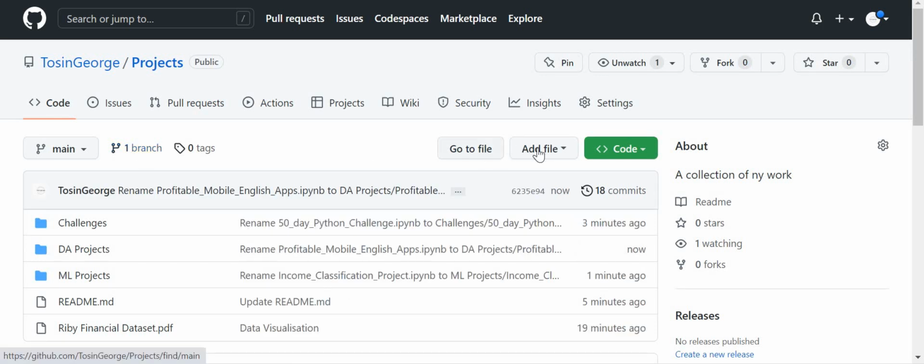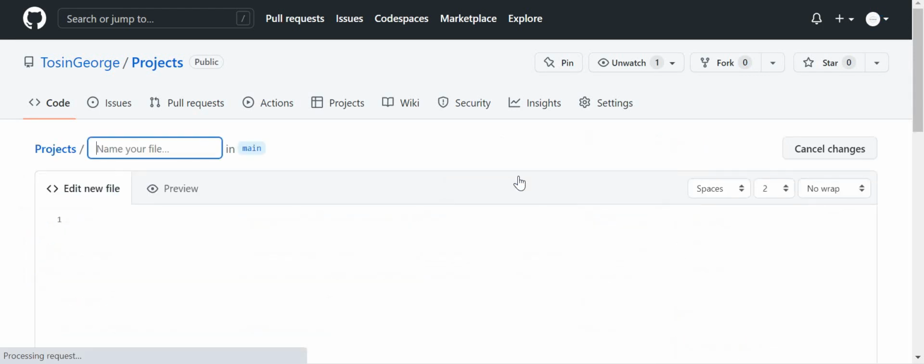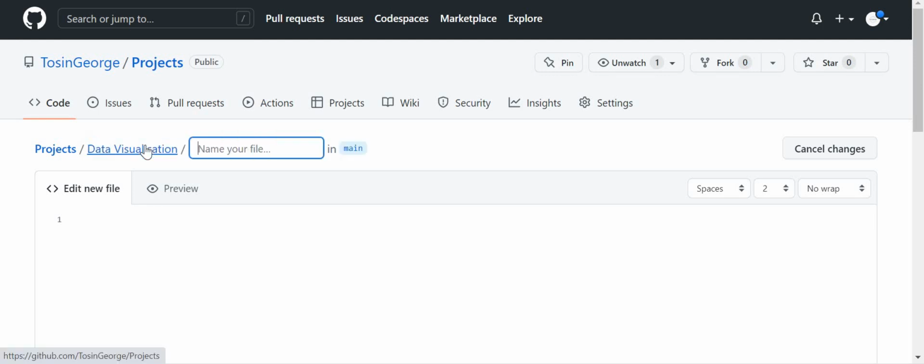And then we're going to go to where we have add file. So this is add file. Now click on create new file, and then type in the name of the folder. I'm going to call this folder data visualization. Such a long name. Then I type in my slash so that I'm creating a folder. With creating folders in GitHub, you can't really create empty folders. There has to be a file in it.